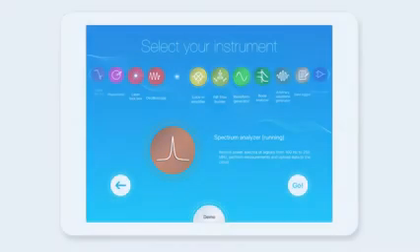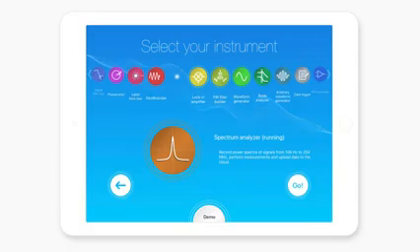Hey, I'm just going to quickly run through a few of the basics of the spectrum analyzer, hopefully answer a whole bunch of questions and maybe give you some neat tips and tricks for getting the most out of it.